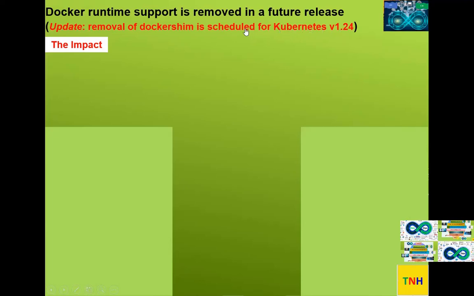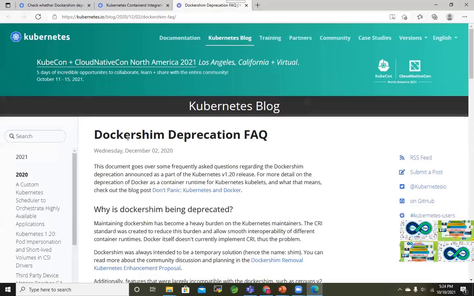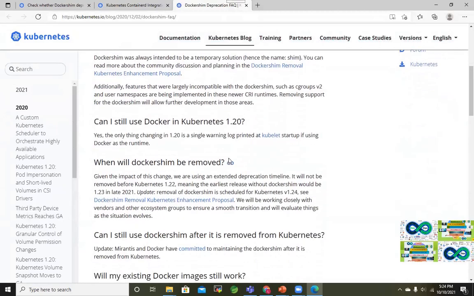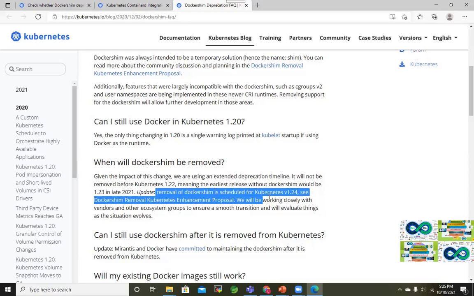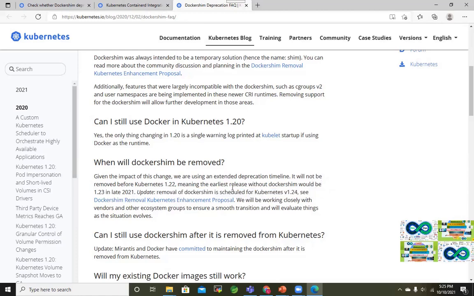Now you can see if you go here, the FAQ. Let me show you the reference. You can see the Dockershim FAQ. Just read this as well. Earlier, the release without Dockershim would be 1.23, and later it was updated: removal of Dockershim is scheduled for v1.24. That's version 1.24.